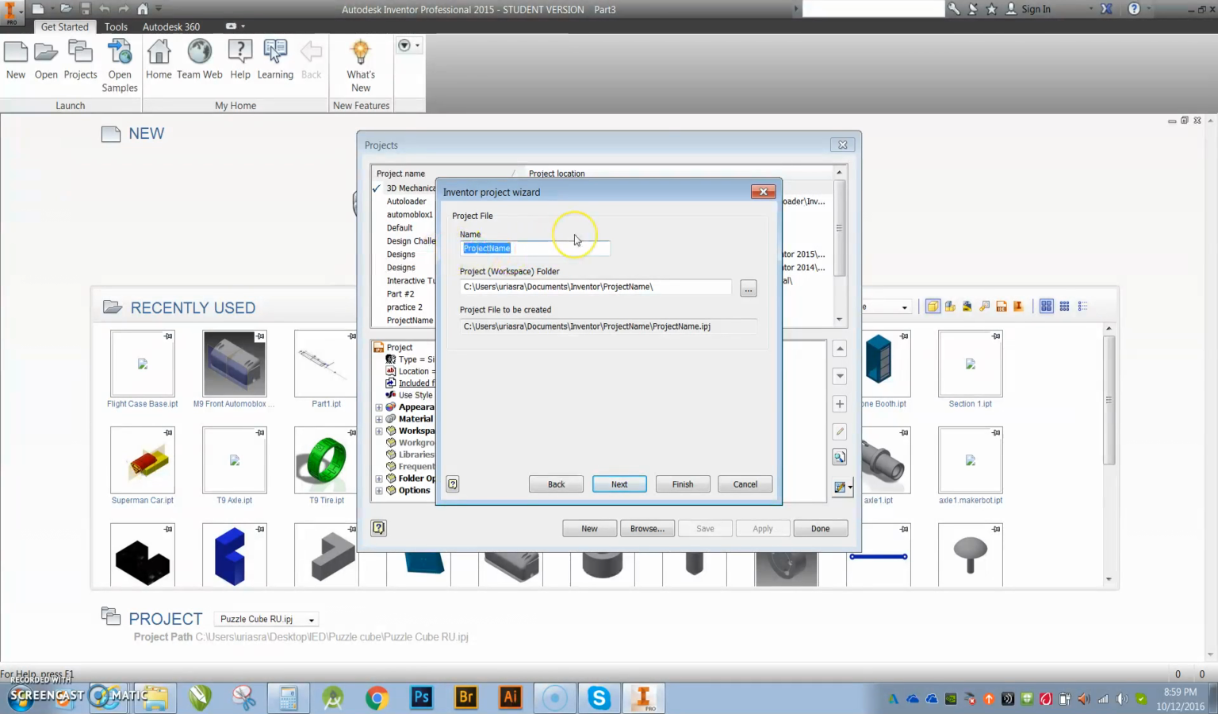Okay. So I would like you guys to name this one 3D Mechanical. And then double check that it's going into a folder that you guys know and can access. Okay, so it's telling me it's users, my name, it's going into my documents, the Inventor folder, and then my 3D Mechanical folder. Okay, that's a lot. That's a lot of things, different folders to keep track of.